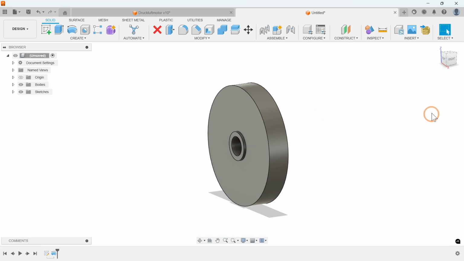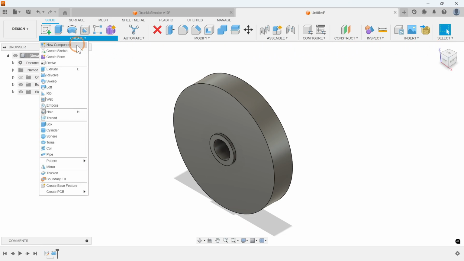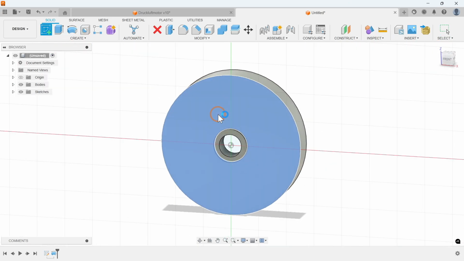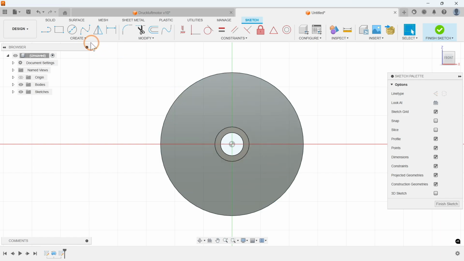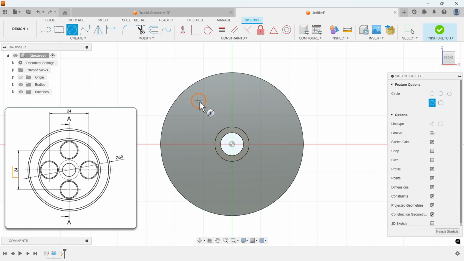Next, we add the through holes. For this, we could either use the drilling function or cut out the material by extrusion. In this video, we focus on cutting out and will learn this method in detail. First, we create a new sketch on the front of the flywheel. Here, we draw a circle, starting from the origin with a diameter of 24 mm.